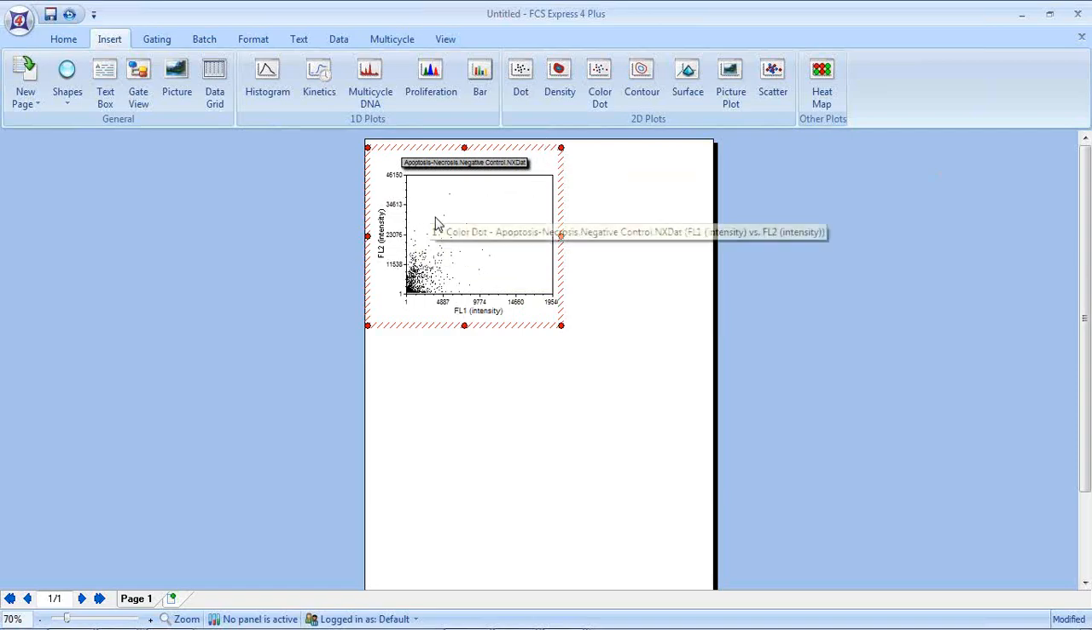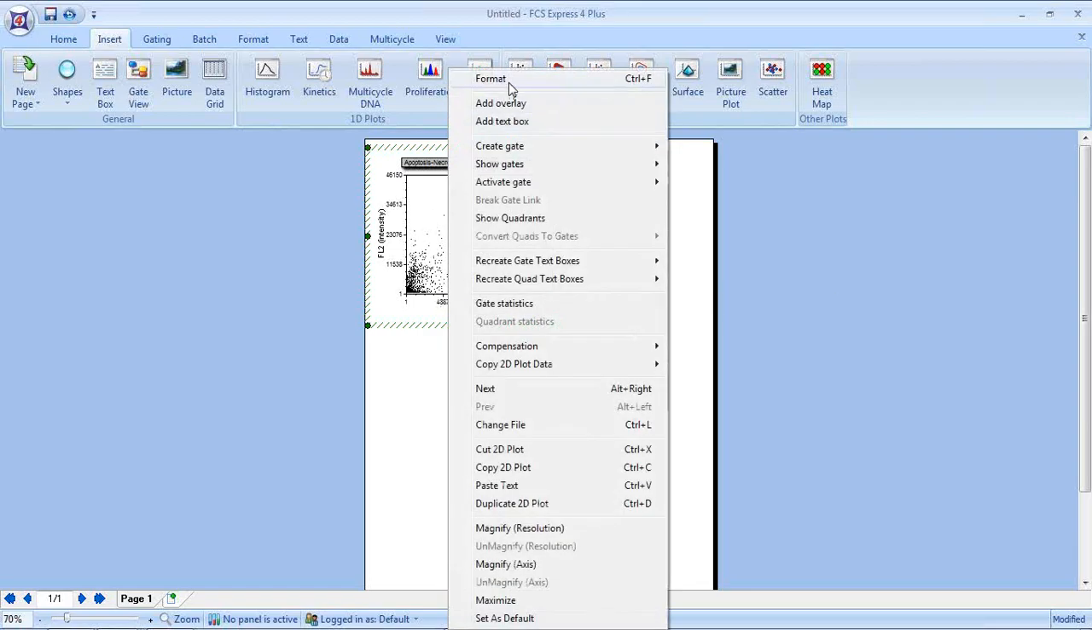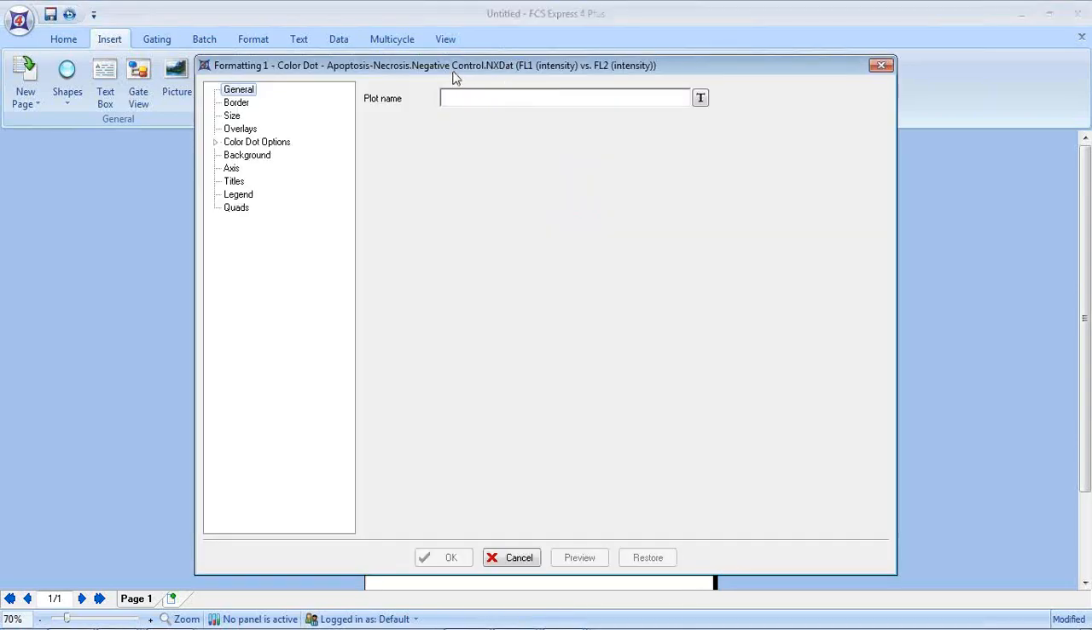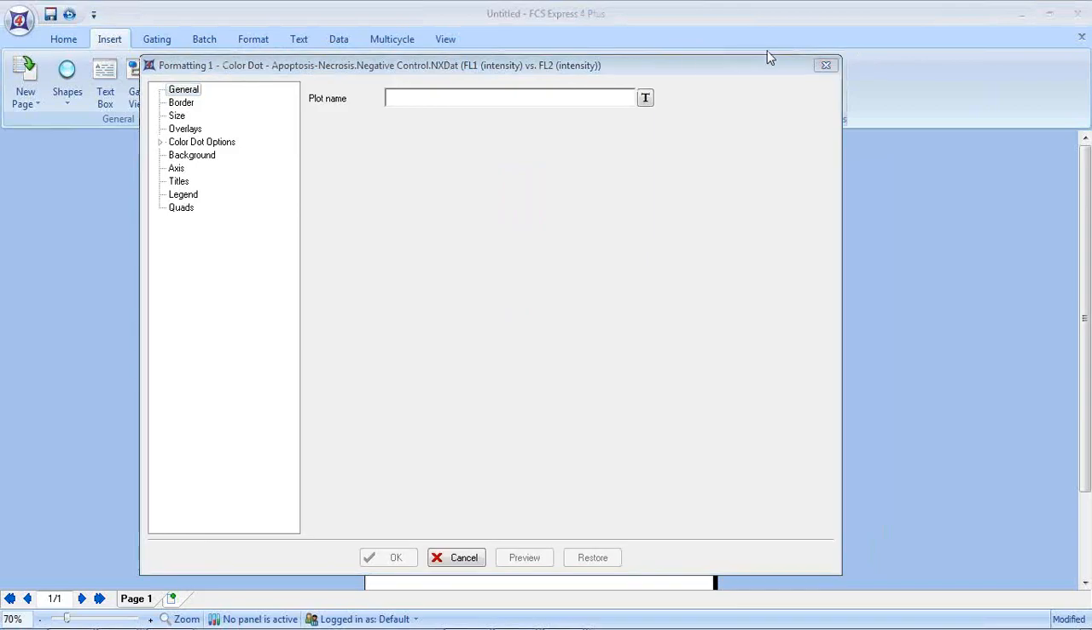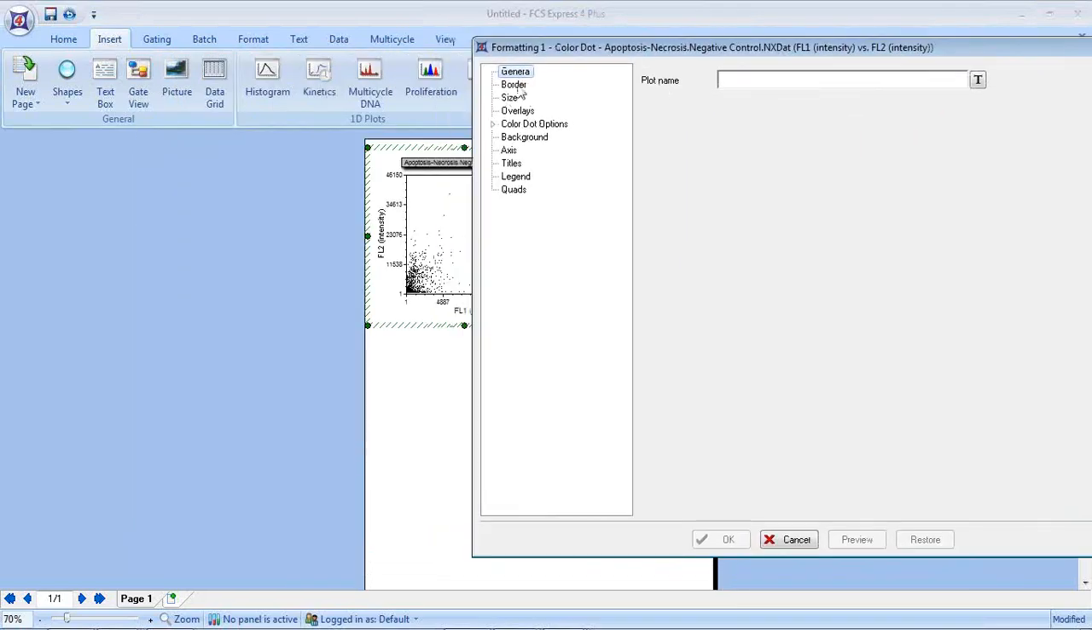One thing about this data right now is that the scaling of the data has not yet been optimized. In the templates that you're getting from Nexcelom, the scaling has been optimized already. But since we are beginning from scratch here, sometimes you have to make some scaling changes. And to do that, or to make any sort of change to any plot in FCS Express, you can right-click on that plot and choose Format. And by right-clicking and choosing Format on a plot, you have access to all of the formatting options in FCS Express. It's quite an exhaustive list.